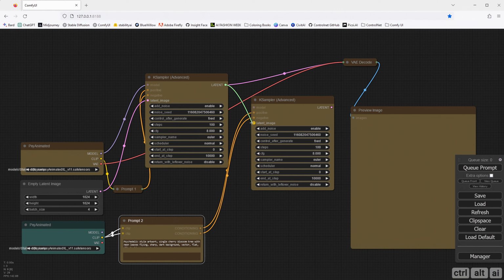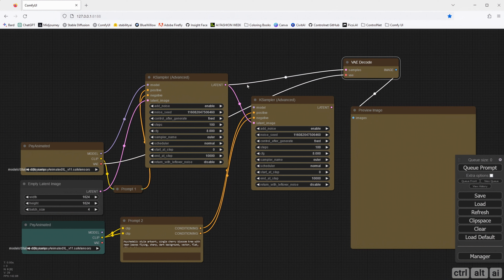Here, we should connect the first sampler latent image output to the second sampler latent image input. I made a mistake here. In the first sampler, the return with leftover noise should be enabled and not disabled. We want the empty, noisy latent image to pass through the first sampler, then pass on that image to the second sampler, and then fully denoise it. I do this correctly in the next workflow.